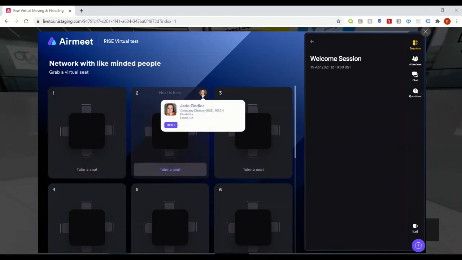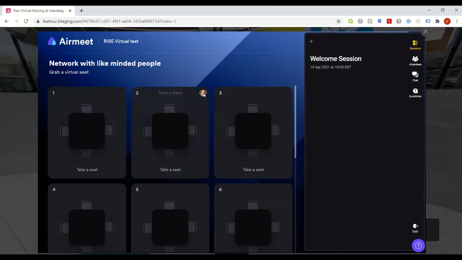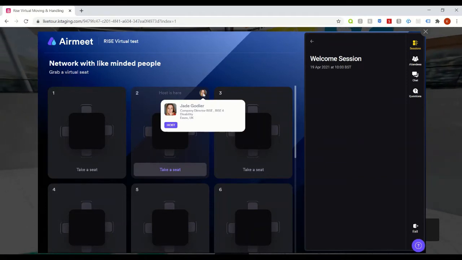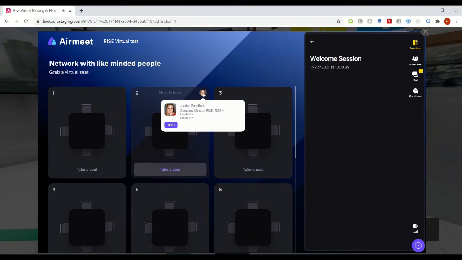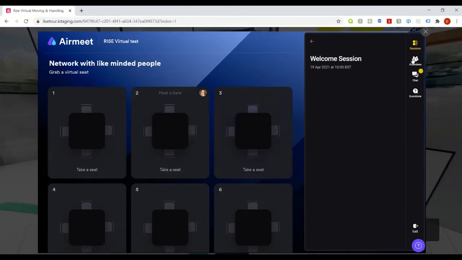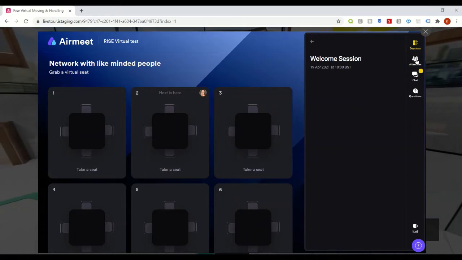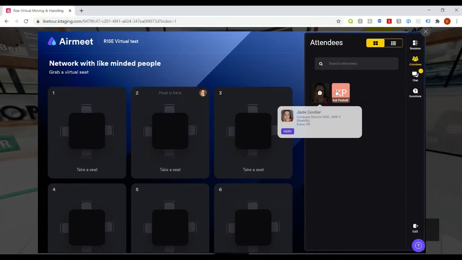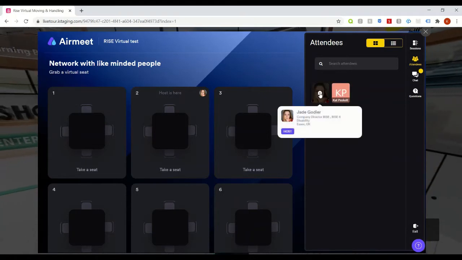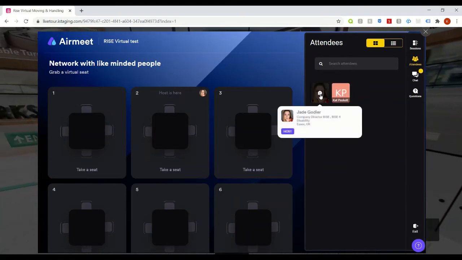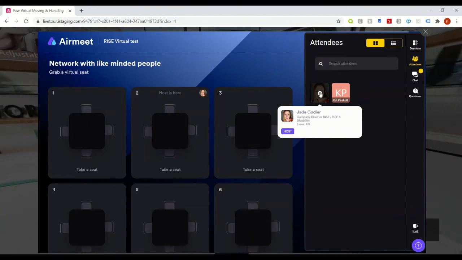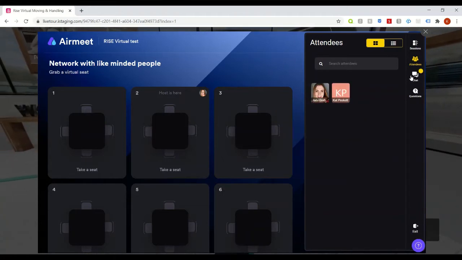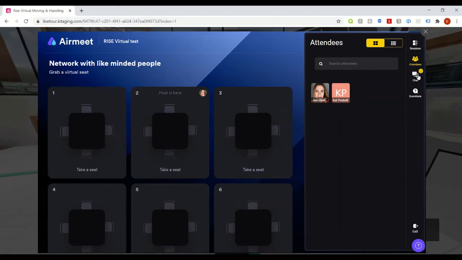At the moment, I can see that the host is here, and I can hover over her picture to see some of that information that we inputted when we first joined the event. So before we join the host at that table, I'm going to show you some of the functions on the side. If we go to attendees, that tells everybody that is in the room. And if I want to start a private chat with somebody, I can do so by clicking on this speech bubble icon. You will also see that there's a notification next to the chat icon on the right.